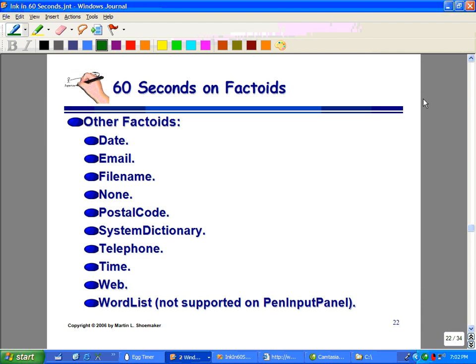System dictionary says look it up in the word list in the dictionary, which is what it does already, so I'm not sure of the benefit there. Telephone and time. Word list is a factoid which we can't use on the pen input panel. We'll use it in advanced text recognition.